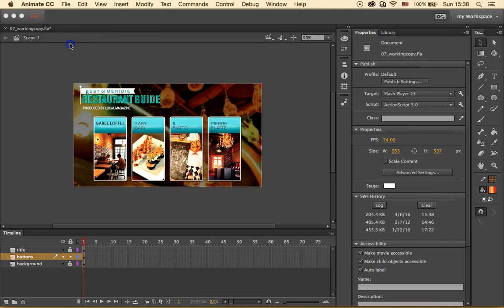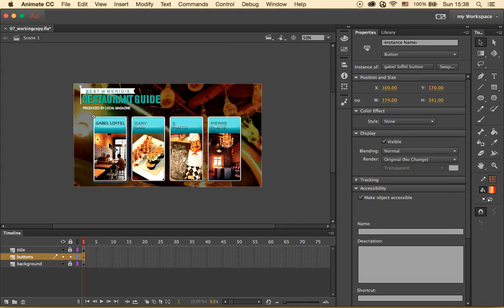The next step is naming button instances. Click on an empty part of the stage to deselect all the buttons. We just click the pasteboard. And then select just the first button. We need to specify the instance name here. So it should be gabellofelbtn.